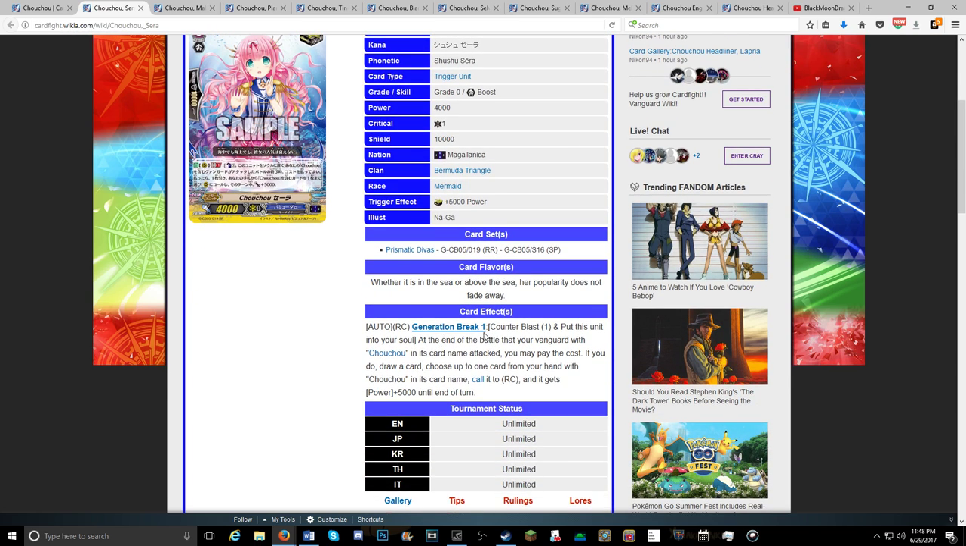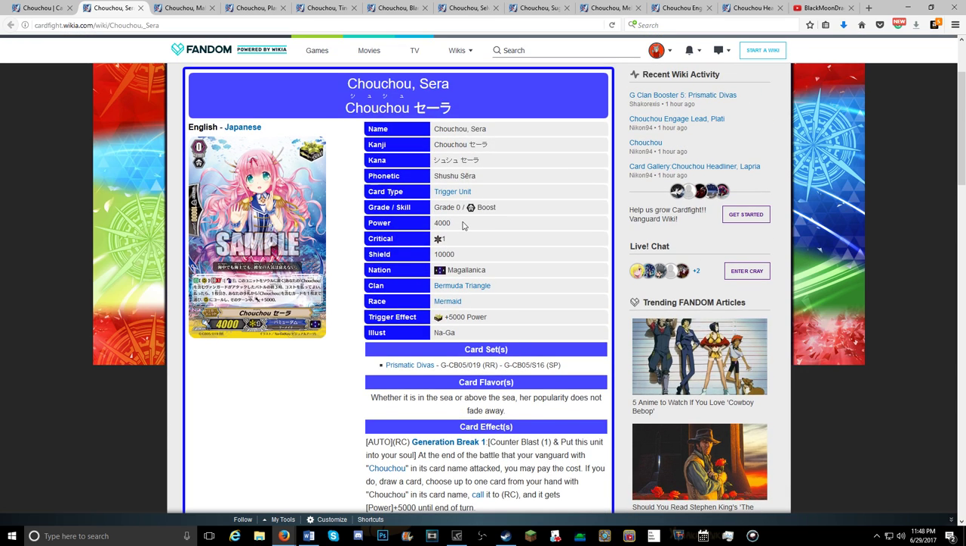It's Generation Break, one skill is Counterblast 1. Put this unit into Soul. At the end of battle that your Vanguard with Cho-Cho in its name attacked, you may pay the cost. If you do, draw a card, choose one card from your hand with Cho-Cho in its name, call it to rear, and it gets plus 5k. So it's a standard 4k attacker with one critical.